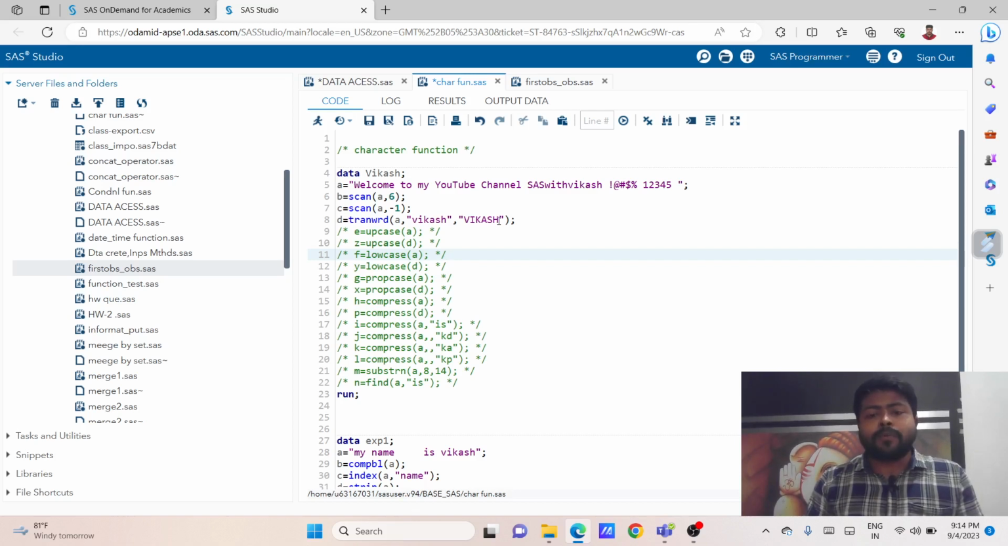Suppose by mistake someone types yes instead of no in the observations. You are not going to change each position individually. That's possible with the tranwrd function: with the help of this character function you can replace all the Vikas words with the capital letter VIKAS. That is easily possible. So tranwrd is a character function used to replace an existing word with a new word. So this is all about the tranwrd function.